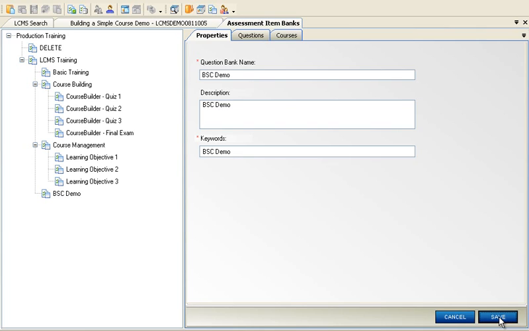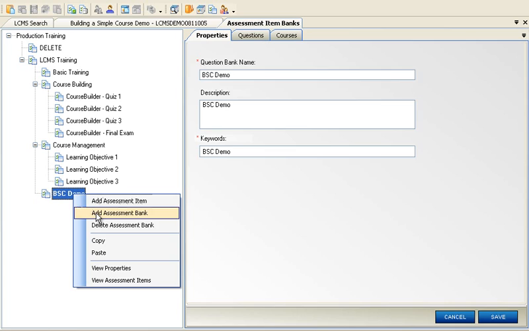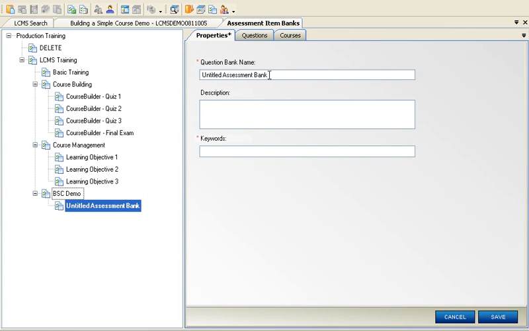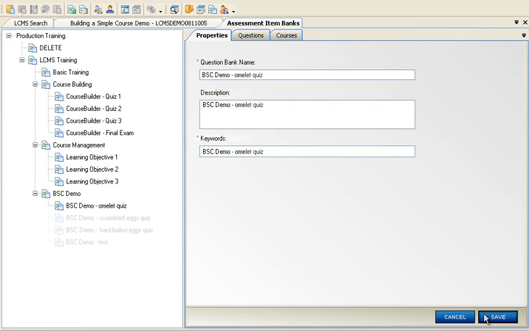Now we'll set up item banks for our quizzes and the final exam. We repeat the process we used earlier, but this time we right-click our course item bank so that the new quiz and final exam banks go inside the course bank. We make sure the names we use are fairly unique. This will help us find the bank when we want to attach it to our course.